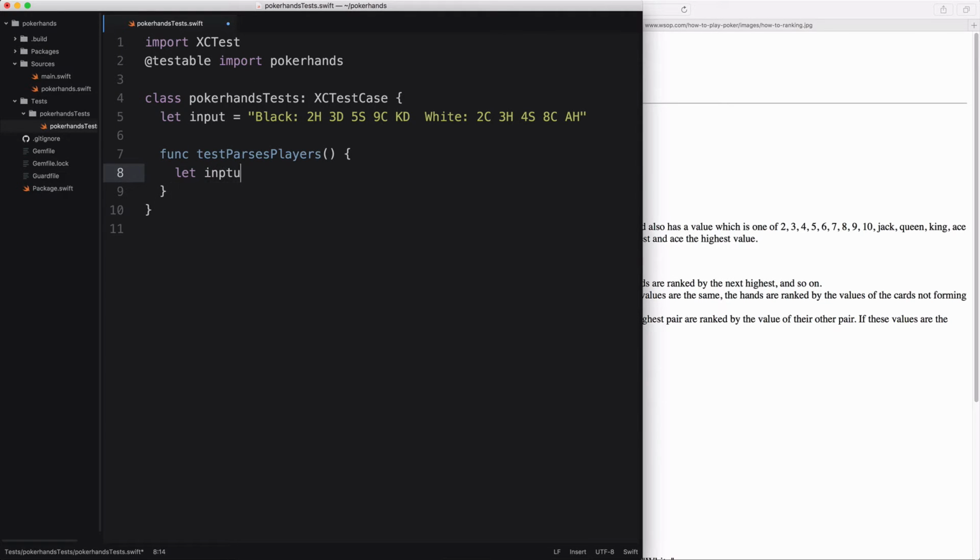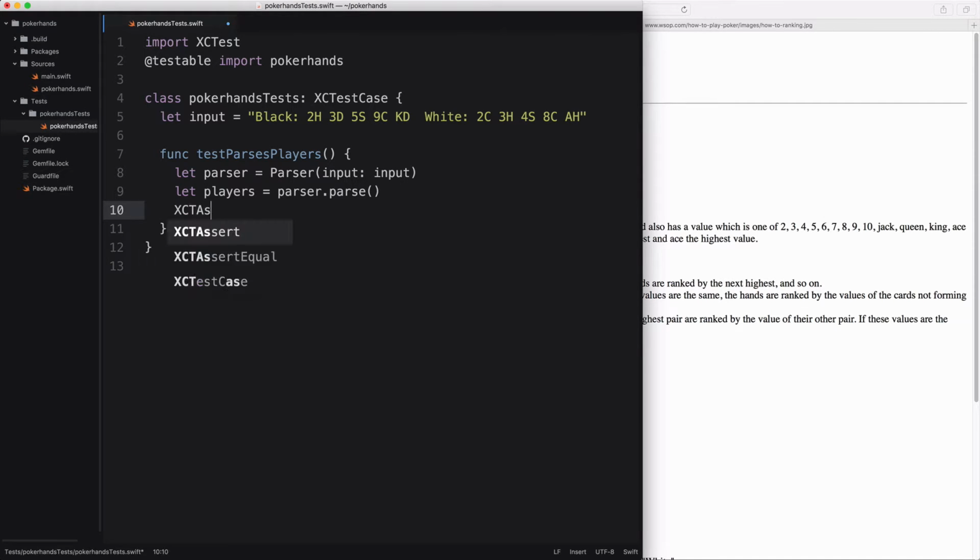So we're going to have some sort of parser. I don't know if you want to call it parser or input parser, maybe something like that. Yeah, that seems fine with me. And input. And then I want to be able to parse it and get back players. Right. So maybe parser.parse. And then you're thinking each player will have a hand, and each hand will have an array of cards? Yes. Okay, cool. That's what I'm thinking. Okay, so then I would assert, maybe just assert players.count equals 2. That seems like the best thing to start with.